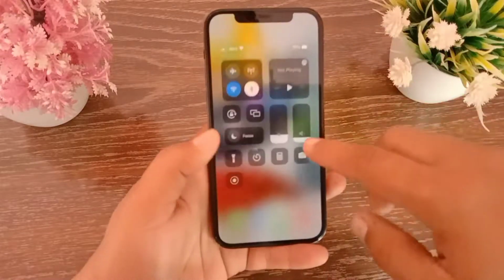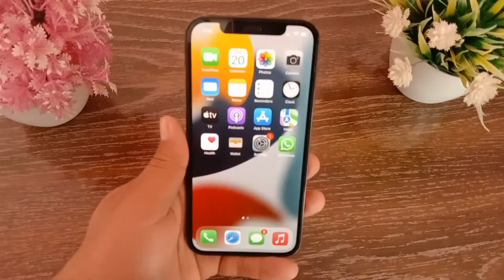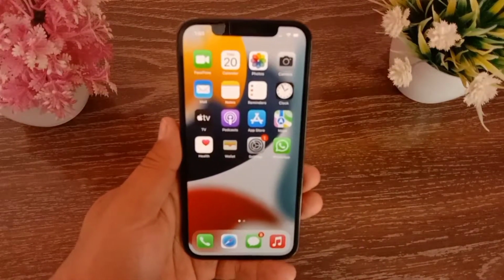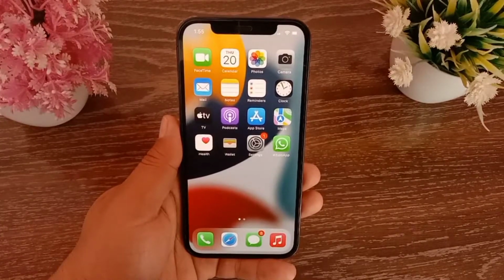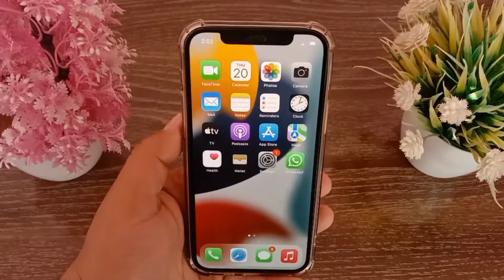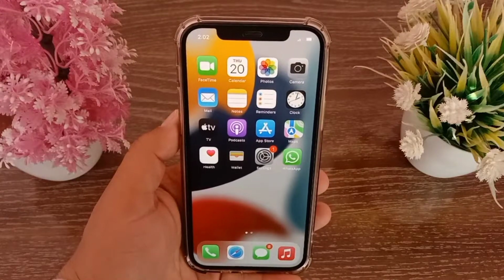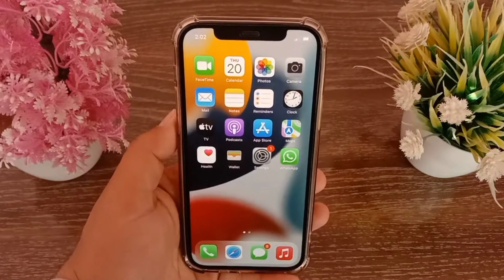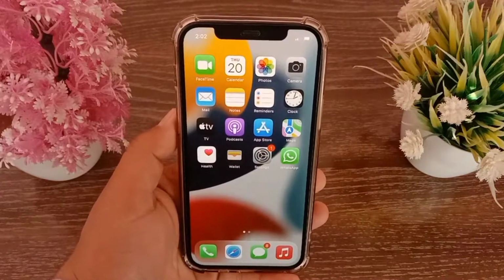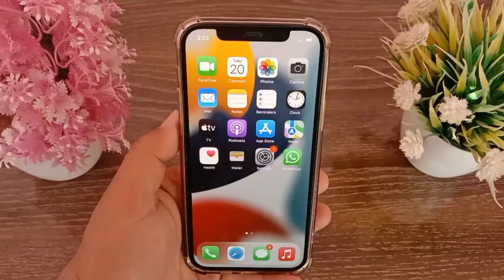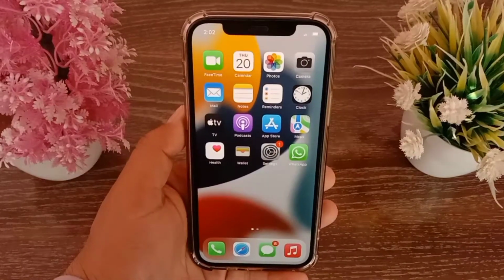Today's short video I'm going to show you how to fix WhatsApp not showing in notification settings on iPhone in iOS 15. So without wasting any time, let's get started. So guys, first of all, I want to tell you that I have iPhone 12 and WhatsApp is not visible even inside my iPhone 12 notification.